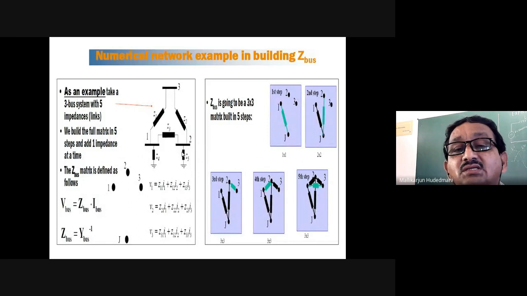Suppose, see this example. This example has certain buses. See that left side block: bus 1, bus 2, bus 3. There are different transmission sections shown with the impedances Z1, Z2, Z3, Z4, Z5 like that. This is the actual final interconnection.